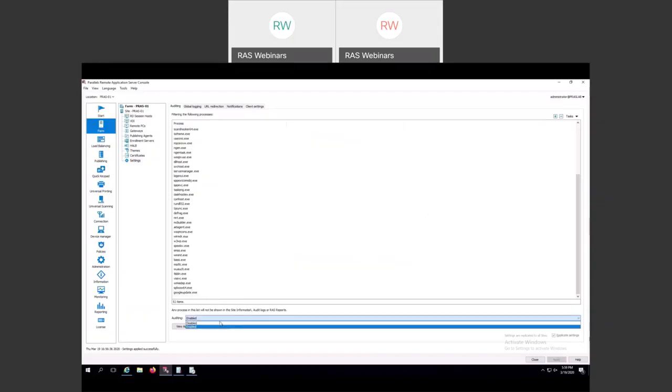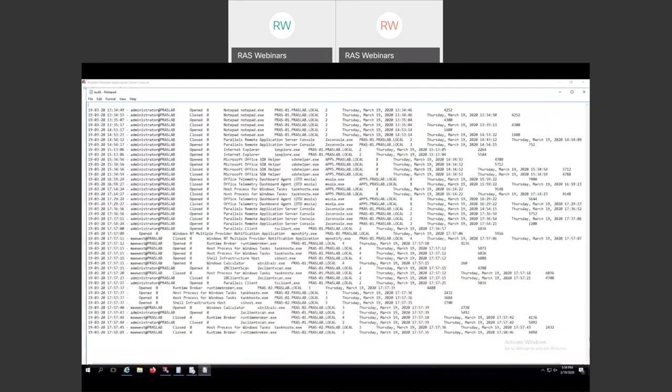I can add another process and put it in here if I'd like. So auditing by default is disabled. So you have to come here and turn it on. I enabled it just so we can see something and that I can do and view audit. There's not going to be too much in here, but you can see a few things going on.